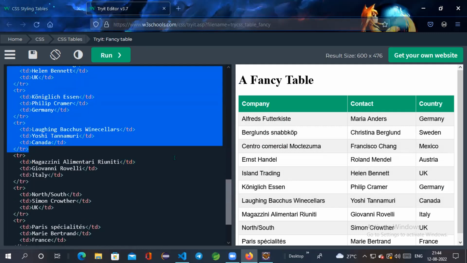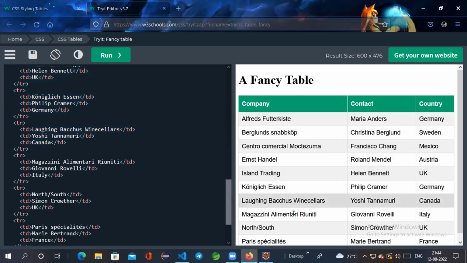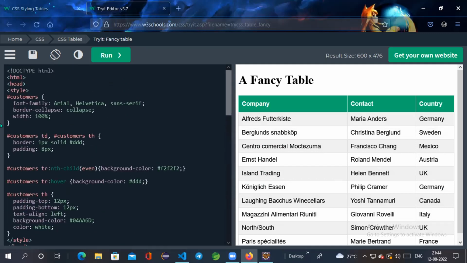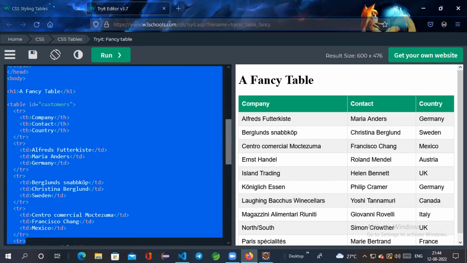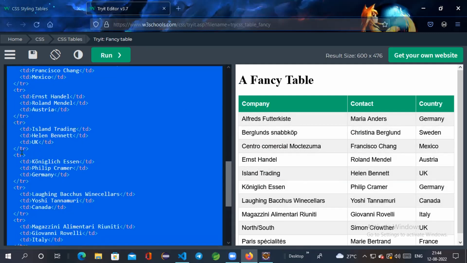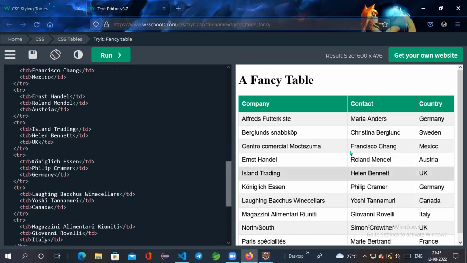In case you would like to add a row, lastly, in the table tag, and then body and HTML tag again. So do this. Always remember the main thing here. What is the main thing? In the tr tag, inside the tr tag, inside the TD tag, we just write Island Trading. Here you write Island Trading, Helen Bennett, UK. That is the main thing there.